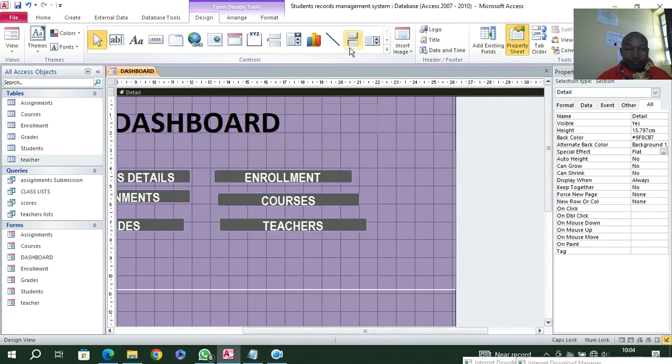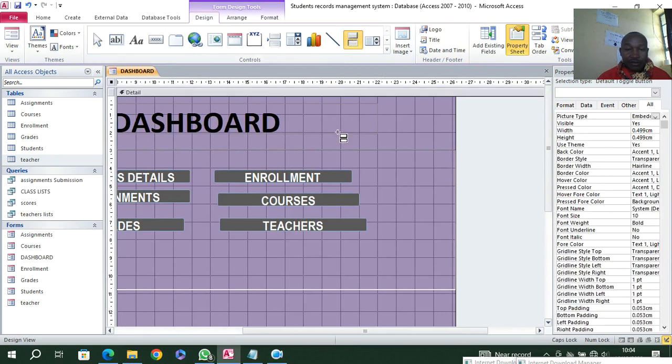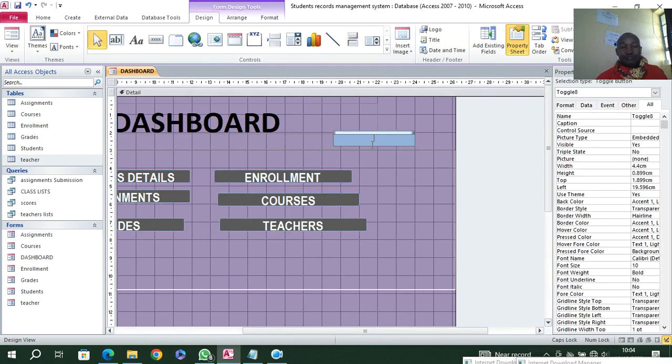So here we can have a button. I use the toggle button this way. Then I draw it here. So we can call it hide ribbon. So we shall put an effect whereby when I click, it hides the ribbon. The ribbon is this upper part. When I double click, it is unhidden, or it is displayed.